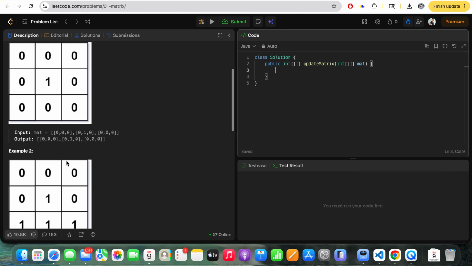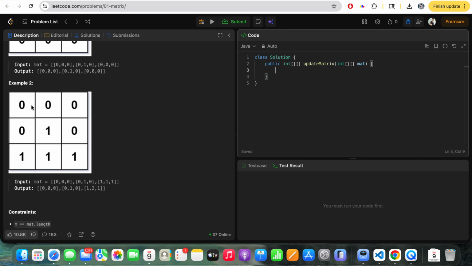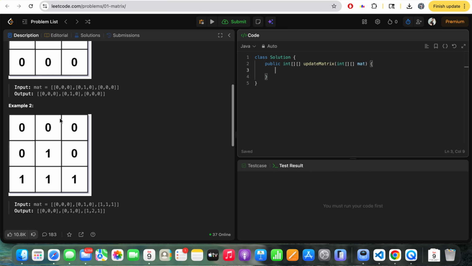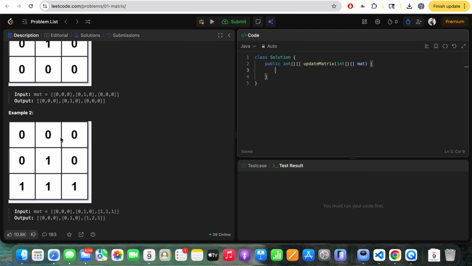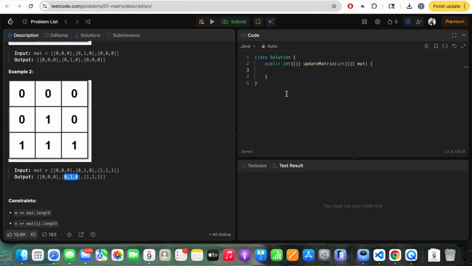So let's go for a better example, with more ones. This 0 has nothing to do. For this one, the nearest 0 is at distance 1, so this will be updated to 1. This 0 has nothing to do. This one has the nearest 0 in 1 step, so it is 1. This one has the nearest 0 in 2 steps, so it is 2. And this one has the nearest 0 in 1 step, so this is 1.